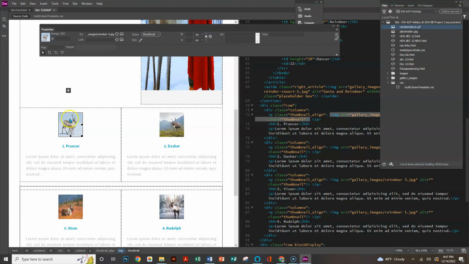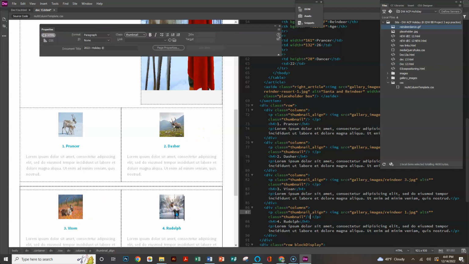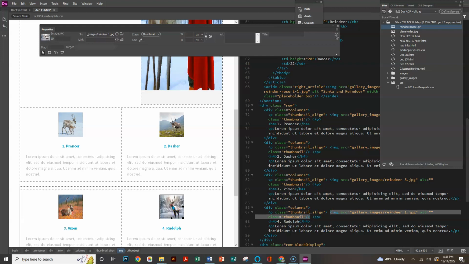So when I click here, I can see that this is actually reindeer number 4. When I click on this one, this is reindeer 2, reindeer 3, and here I have reindeer 1. So these two need to be swapped. So to do that, I'm going to click my folder.